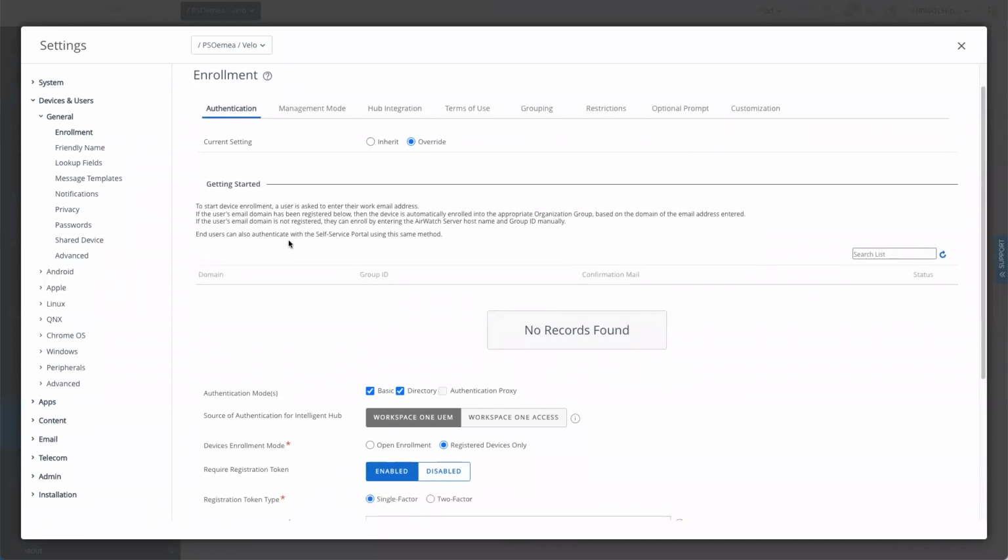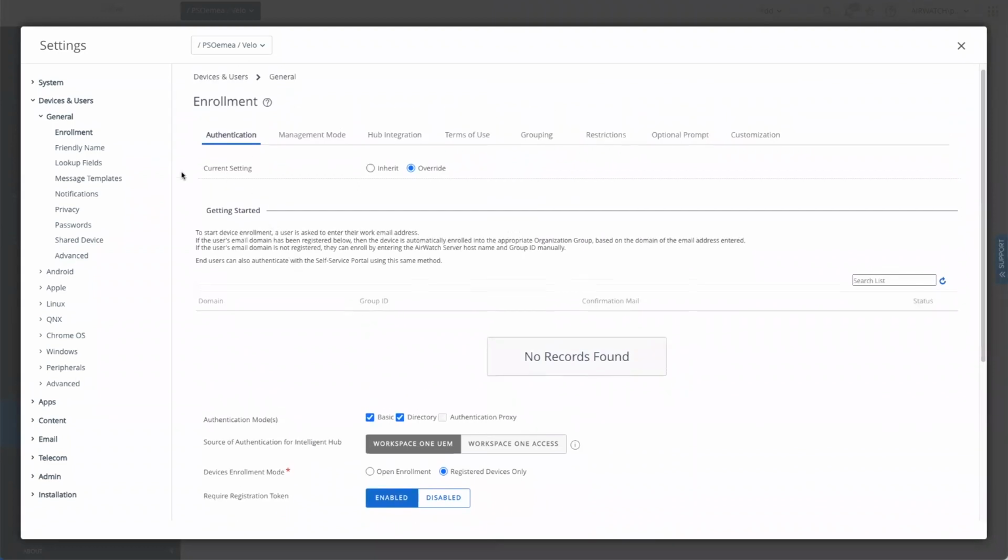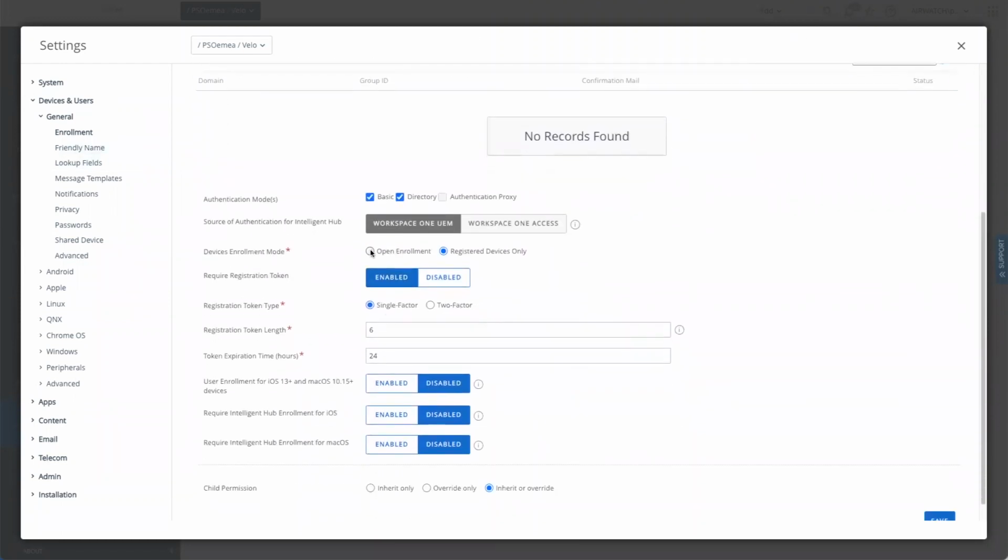So just to show what I did here in the enrollment settings, I went to Devices and Users, General, Enrollment, Authentication. There I went from open enrollment and made sure that it is registered devices only. I used the require registration token. I set it to single factor to not have a username and password prompt. And I also specified the length and the token expiration in hours.